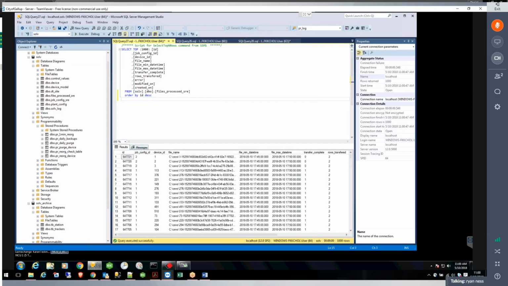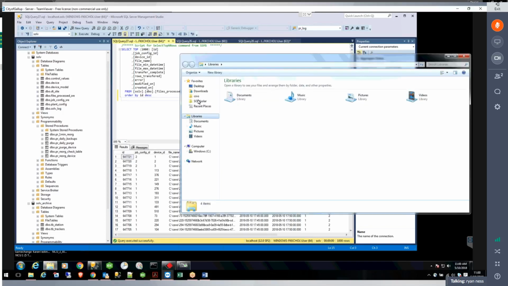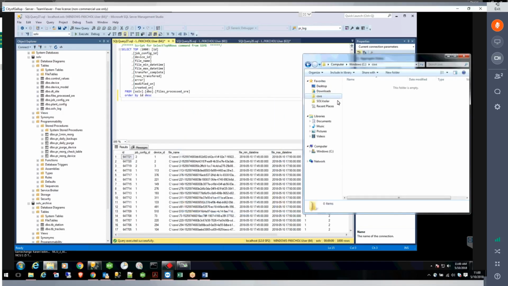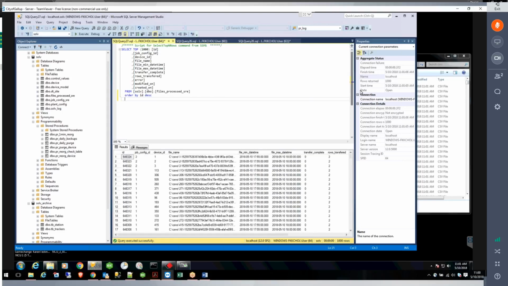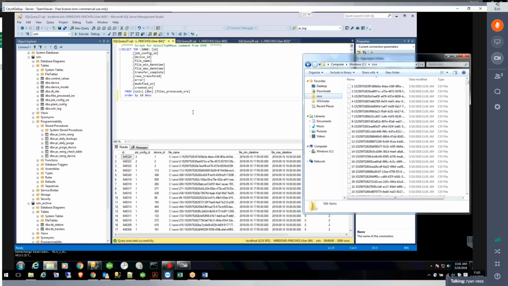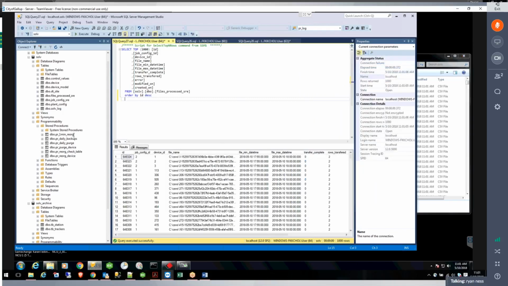Anyway, so we'll look in the CSVs folder just to see what's going on there. Wonder what's going on with those. Well, now there's a lot more, so we'll take a look at that in a little bit and see if that's changed at all. Okay. But anyway.